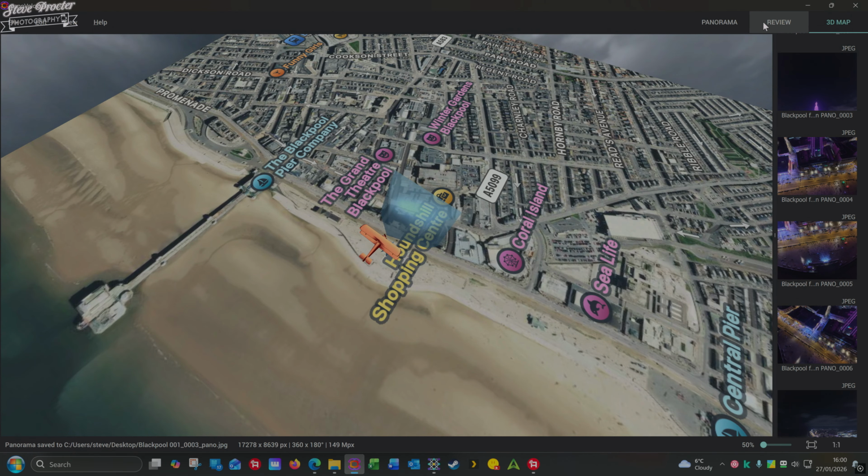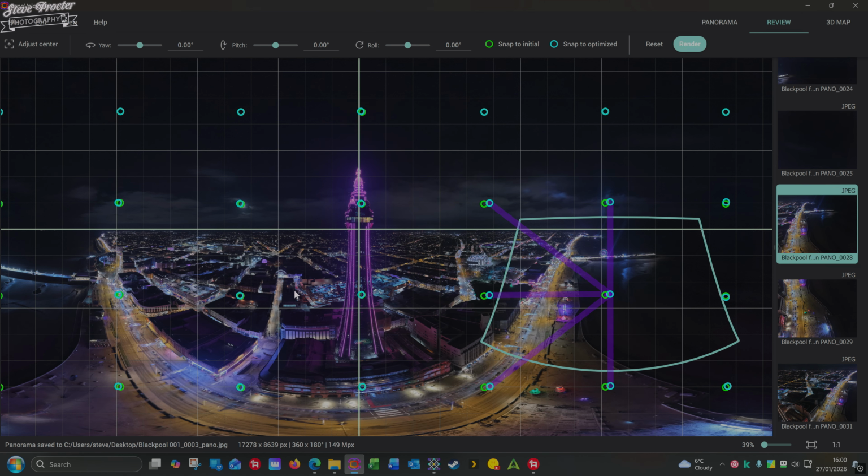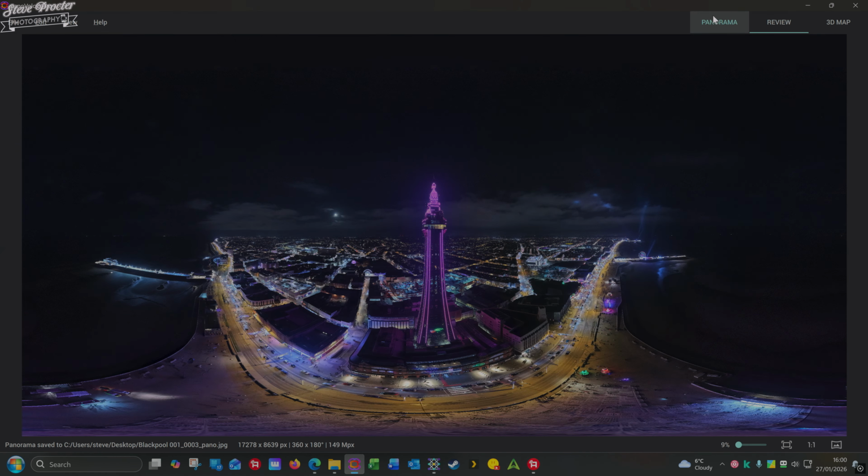so that's the map, that's the review, where you can make your edits, and then you've got your normal panorama, which is what you'd normally see in ICE before you start to play about with it.